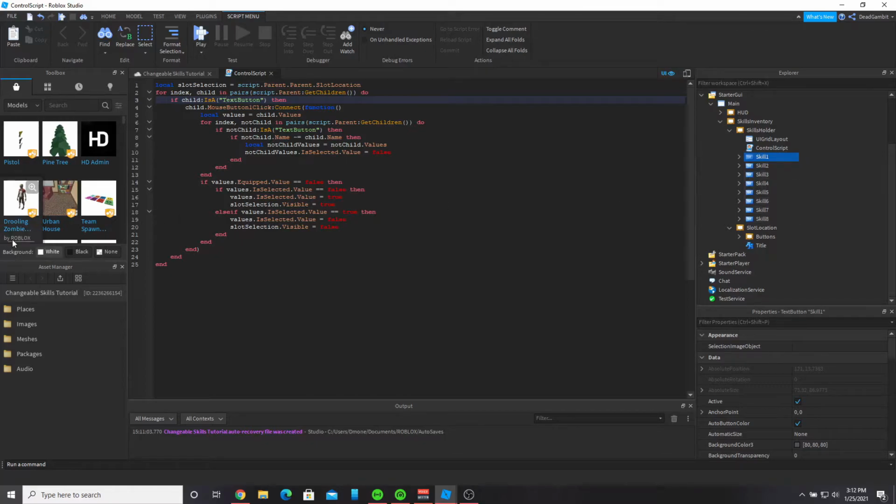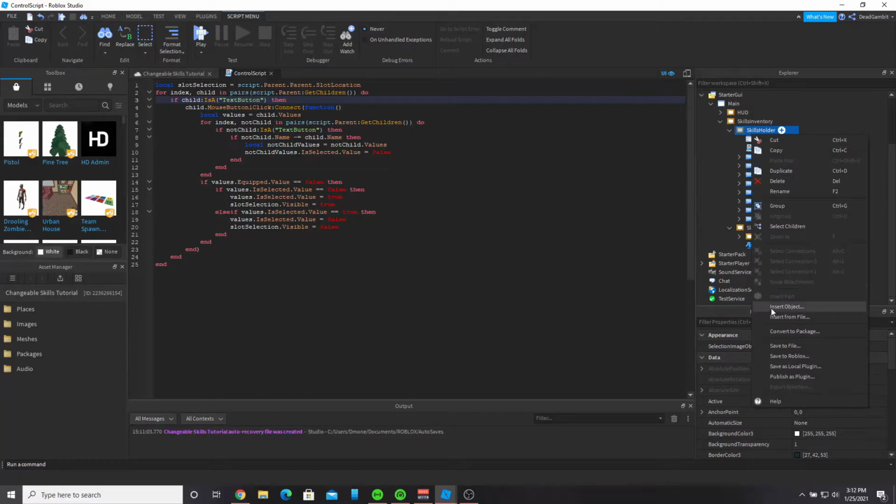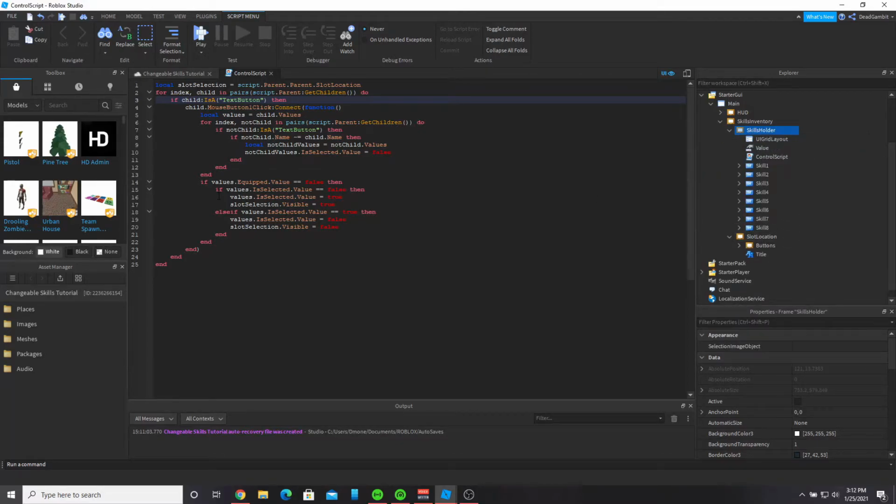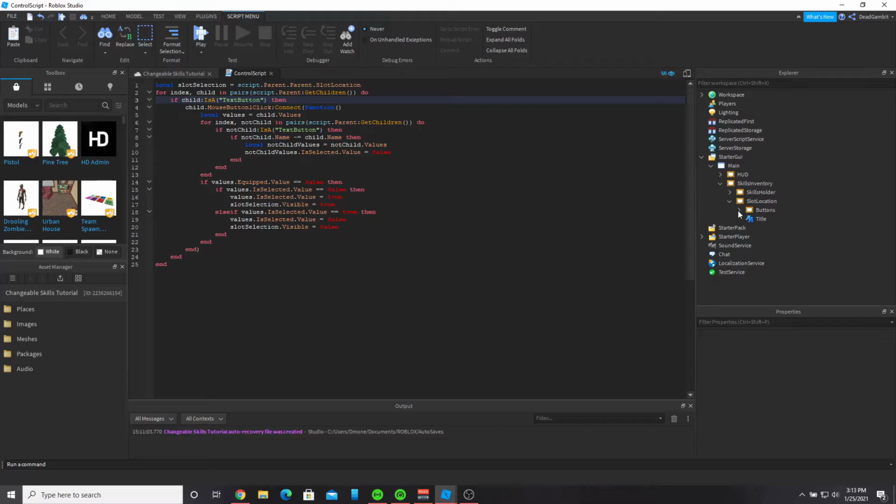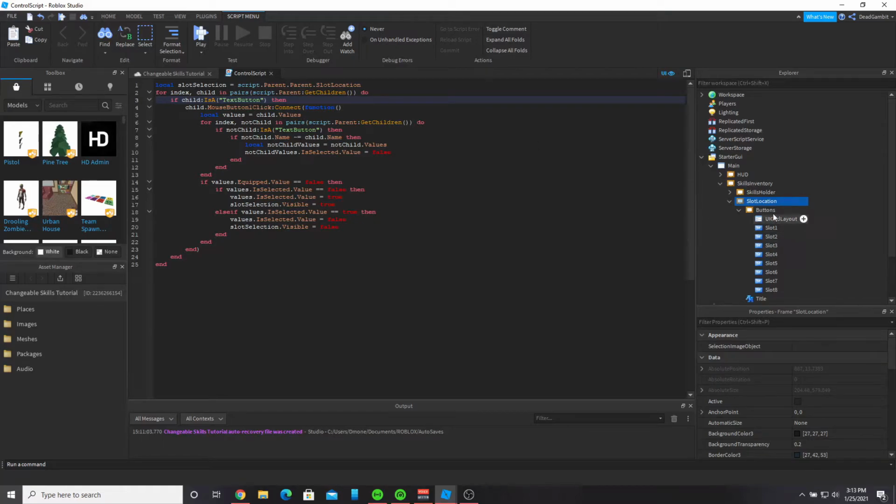So let me get my notes again. I have the information for what I did with my slot picker. Let me see. Okay, so I used the skill name. So let's see. I'm just gonna put a string. Is that what I used? Yes. Just gonna put a string value in the. Oh, this is the skills holder. I'm sorry. So go ahead and open the slot location and throw in a string value under slot location, and we'll call this skill name.